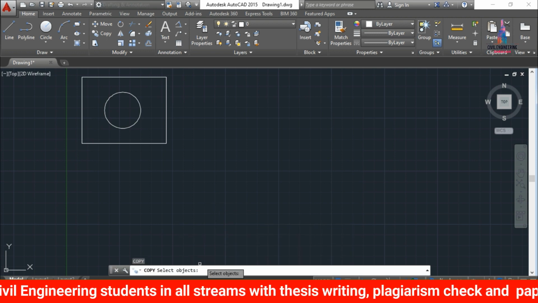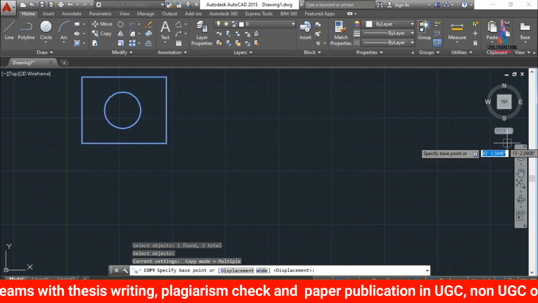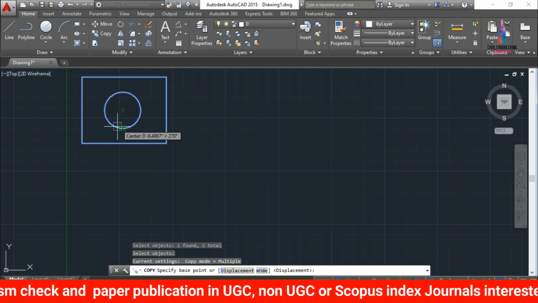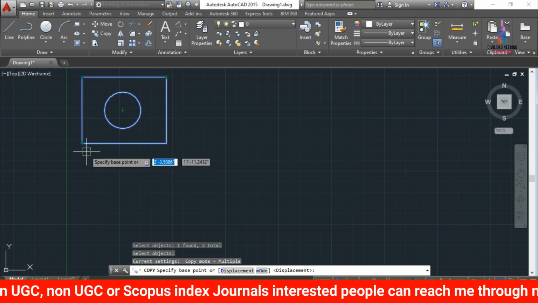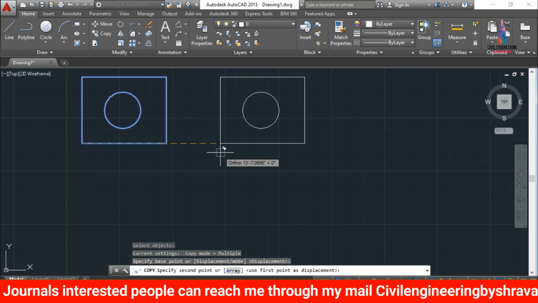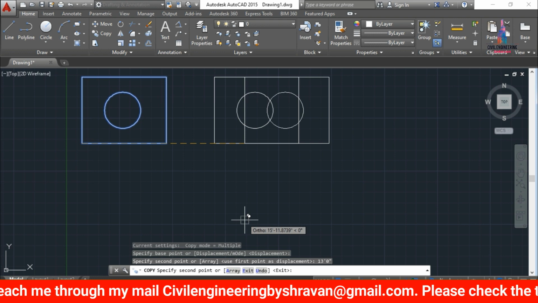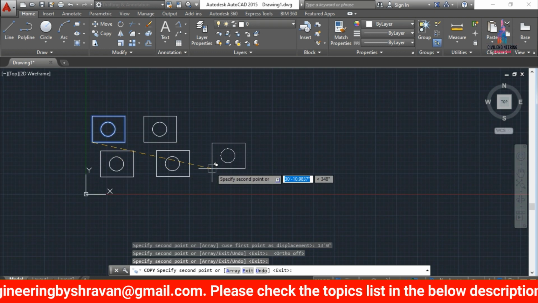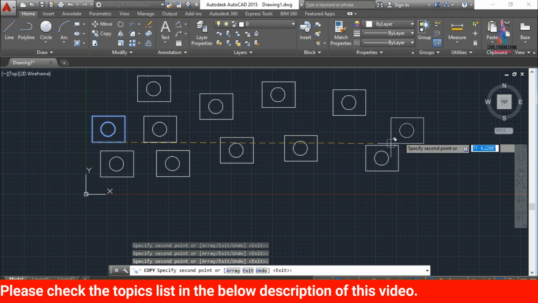It will ask you to select the objects, the inner and outer objects. Click on enter. We need to select the base point. You can select any base point, such as the center, starting point, left side point, right side point, or top point. I am selecting this point. With the help of a specified distance, you can copy these objects. Let us take 13 feet 0 inches, enter. Click on F8. Now we can click to copy these objects. You can see the copies are created here with the copy command.